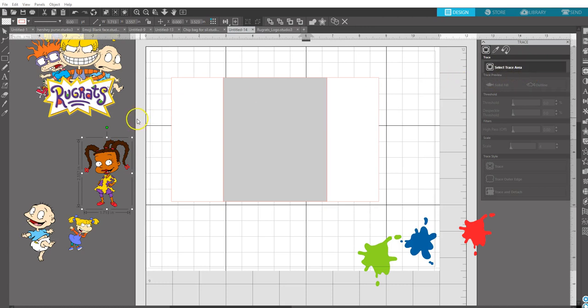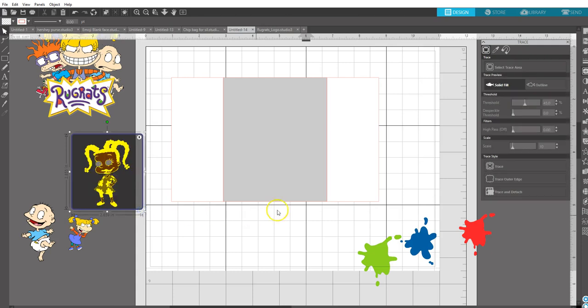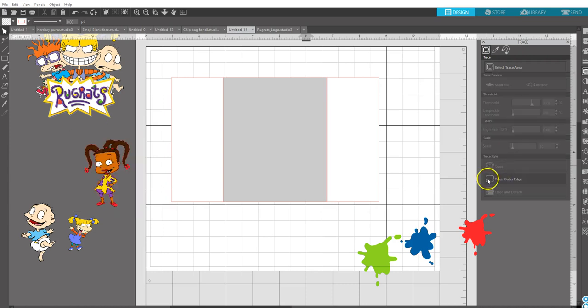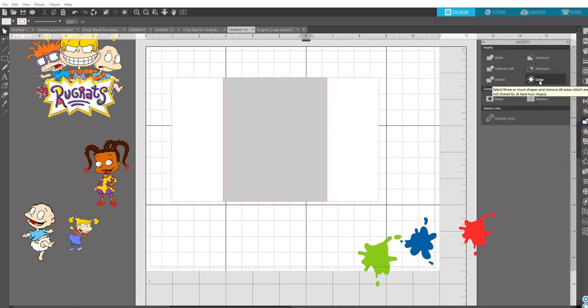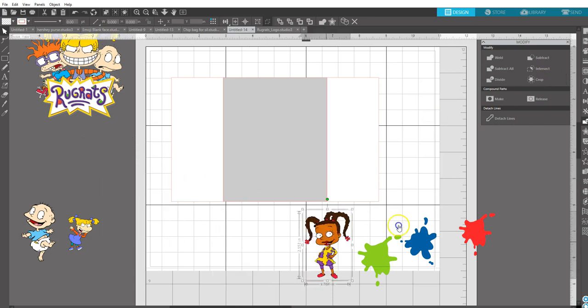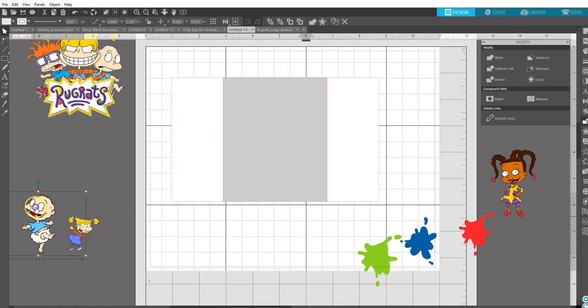And like I said, all you're doing is waiting for it to change. All you're basically doing is tracing the outside. You just want the outer edge. Trace outer edge. Modify, crop. Same thing for this one.